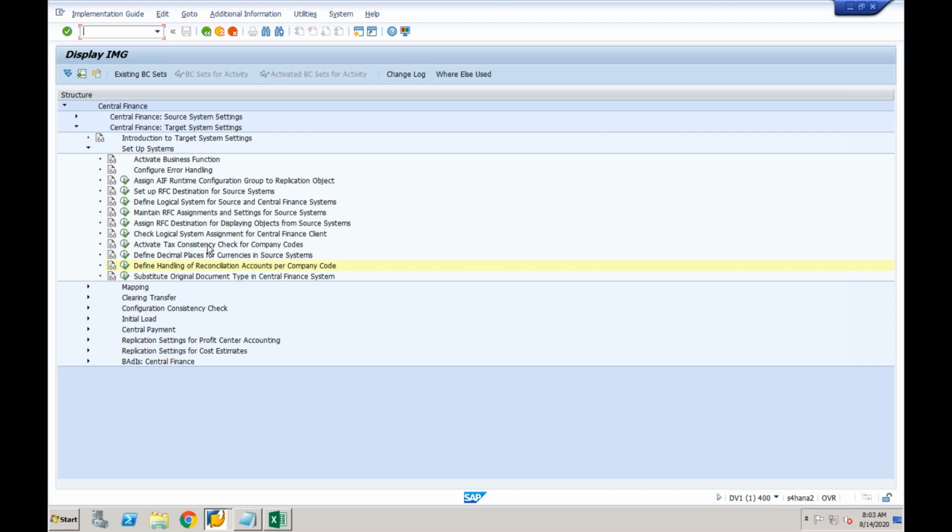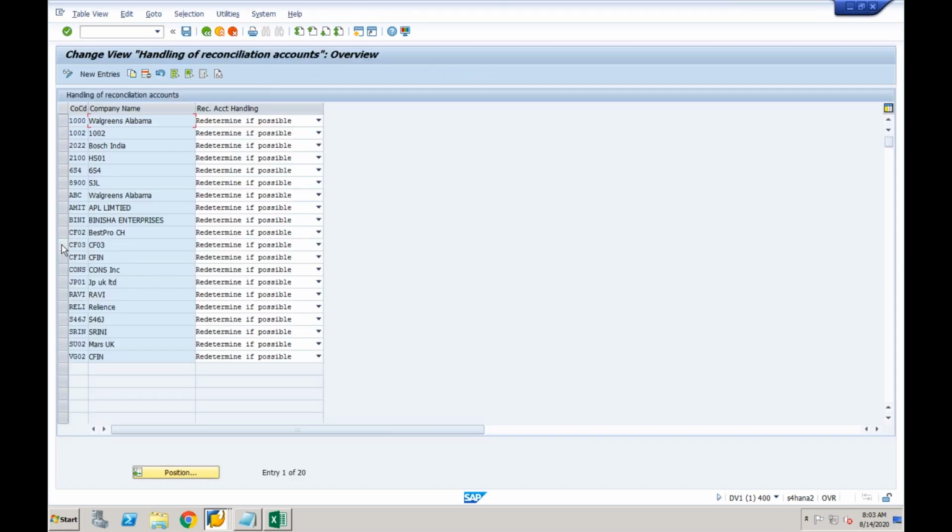So the question is, the reconciliation account can also be automatically determined based on the vendor master data if you go with this option. If you go with this CF03 option, the system should be able to determine the reconciliation account automatically from the vendor master data. But I think this is still not completely working, and that is the reason the system asked us to provide the GL account. But maybe going forward, if you say redetermine if possible, the system will determine the reconciliation account automatically based on the vendor reconciliation account. But again, this will be only applicable for invoices.